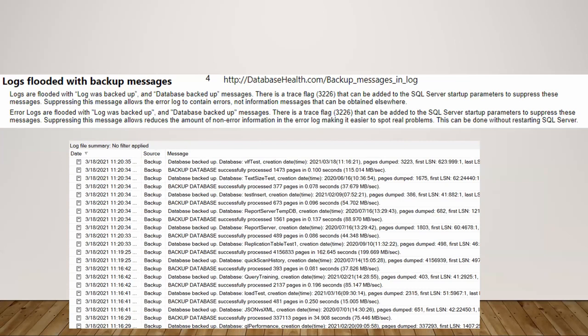So what we recommend doing is turning on trace flag 3226. SQL Server trace flags are kind of startup parameters, a way of saying run SQL Server in a different mode from the default. And what trace flag 3226 does is it says, just don't write these things to the log file.